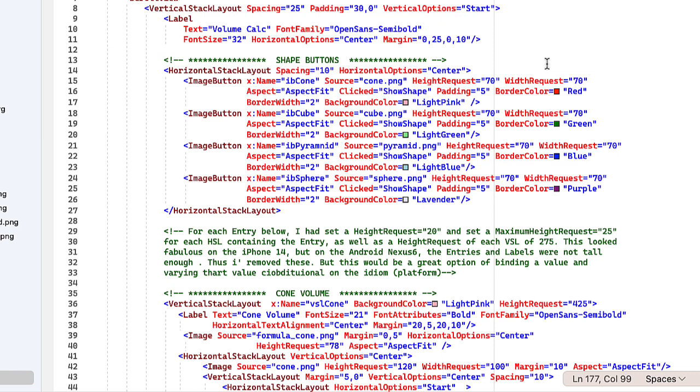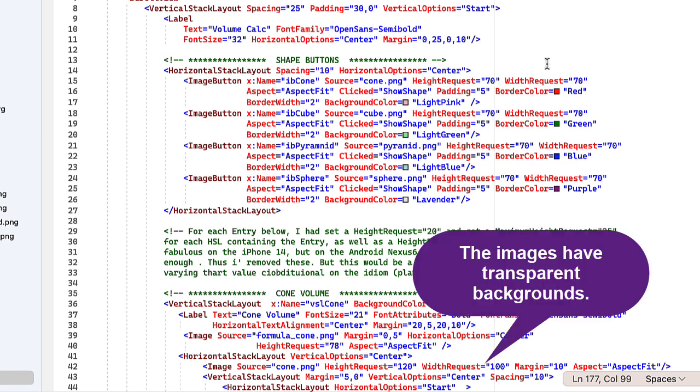And then I set the background color to light pink and a border color of red, light green and a border color of green for the cube, light blue and a border color of blue for the pyramid, and lavender and purple for the border color for the sphere.